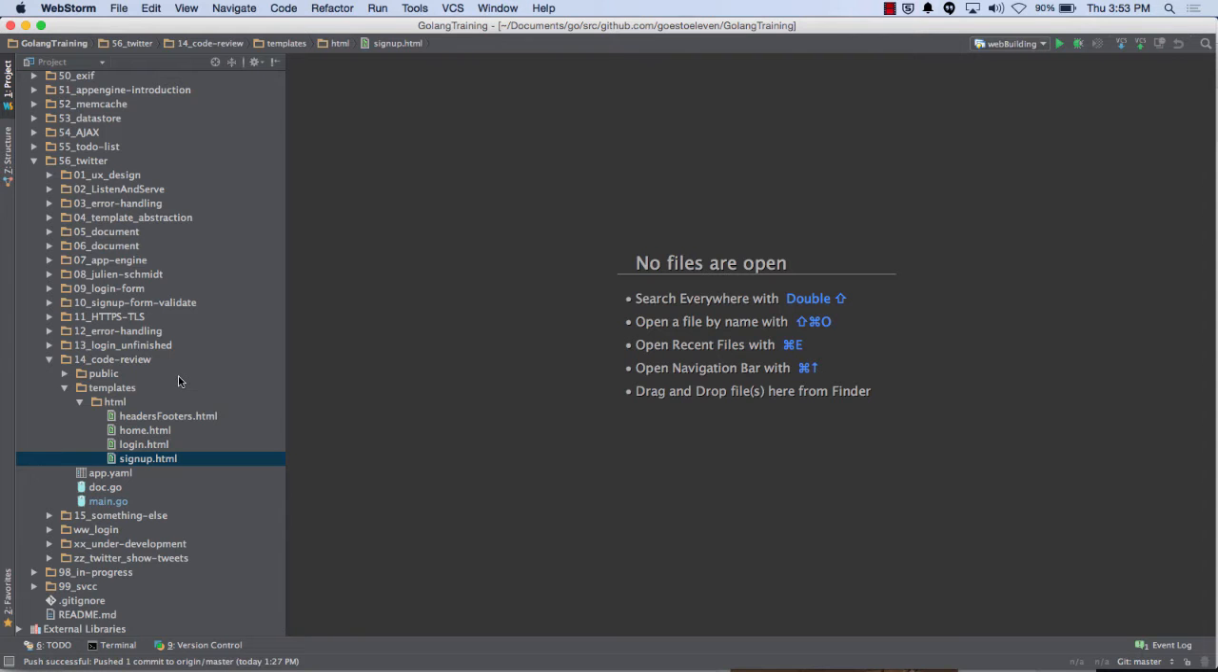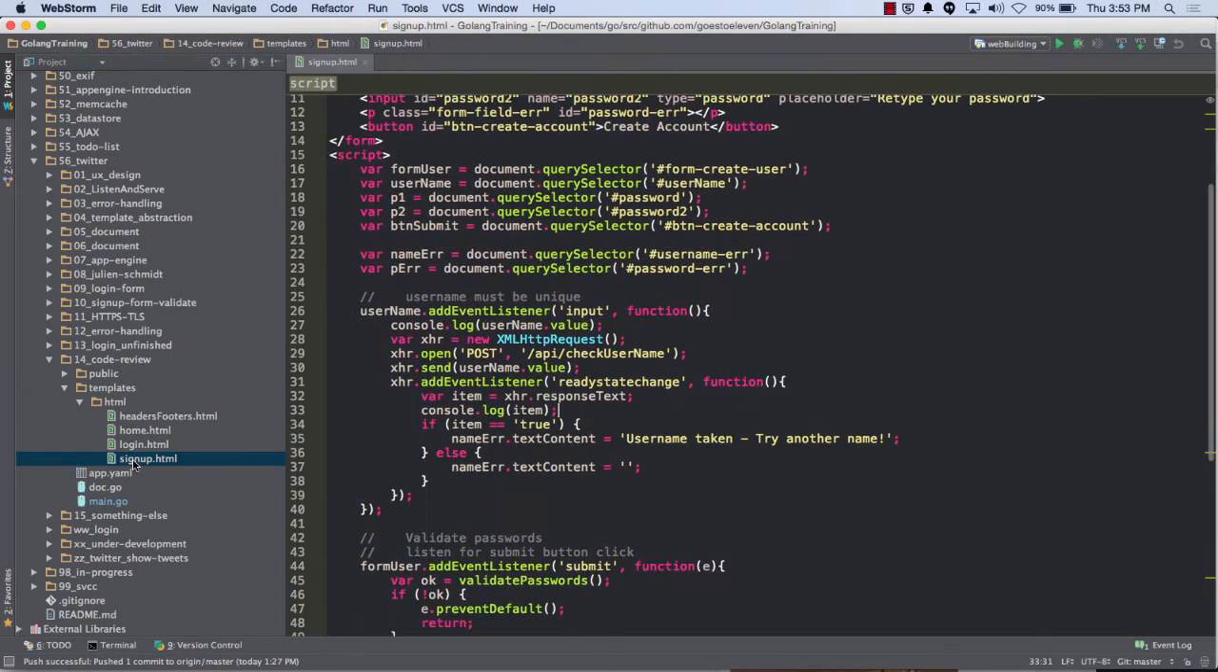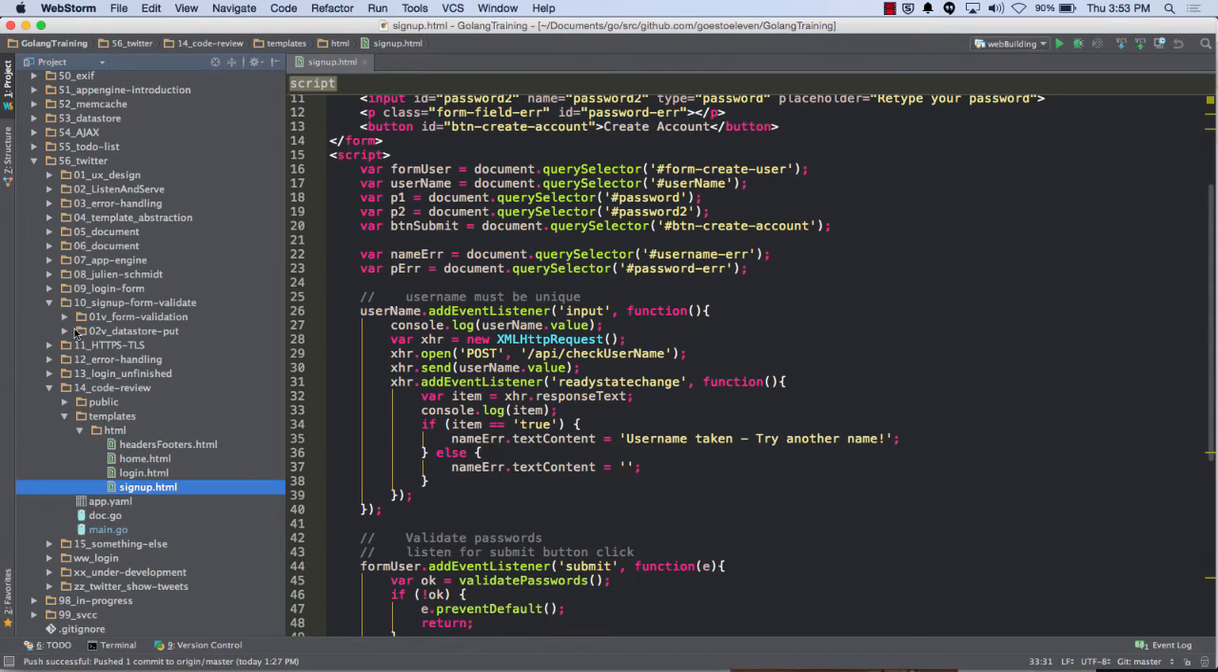You guys want to see the code? Yeah. Okay, so let's start out with sign up. That's the sign up page. So when I was building this, I started building it sign up form right here, validate.